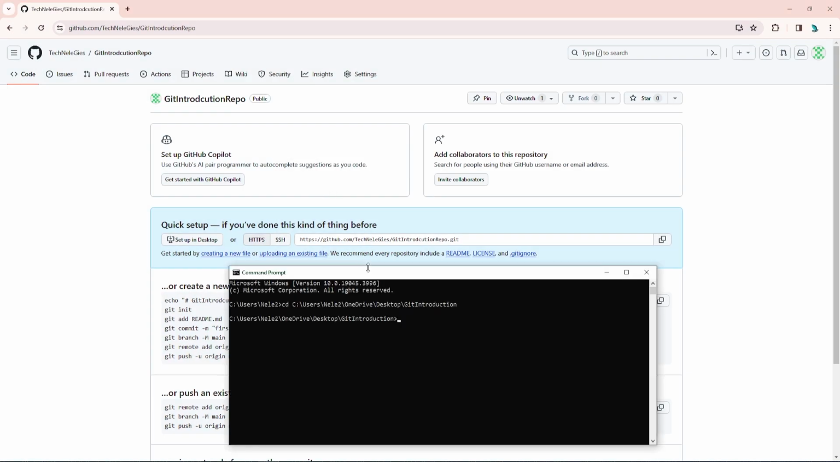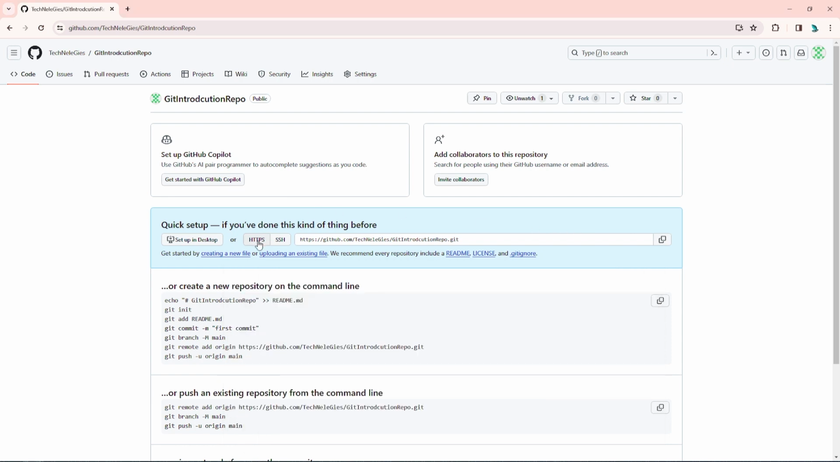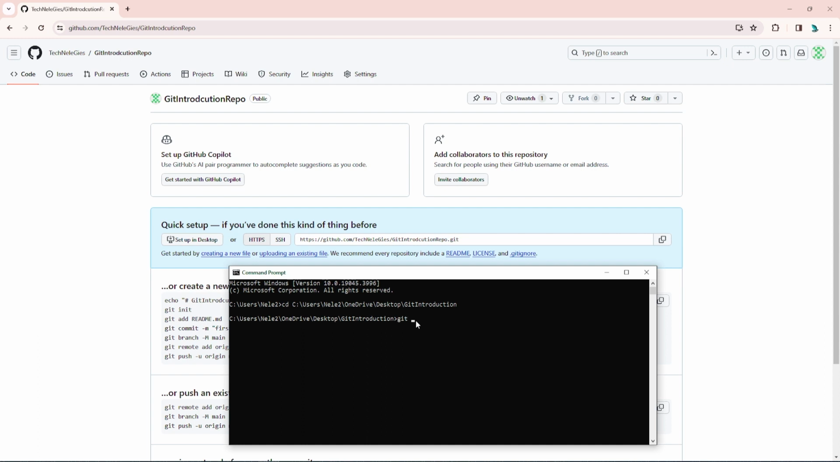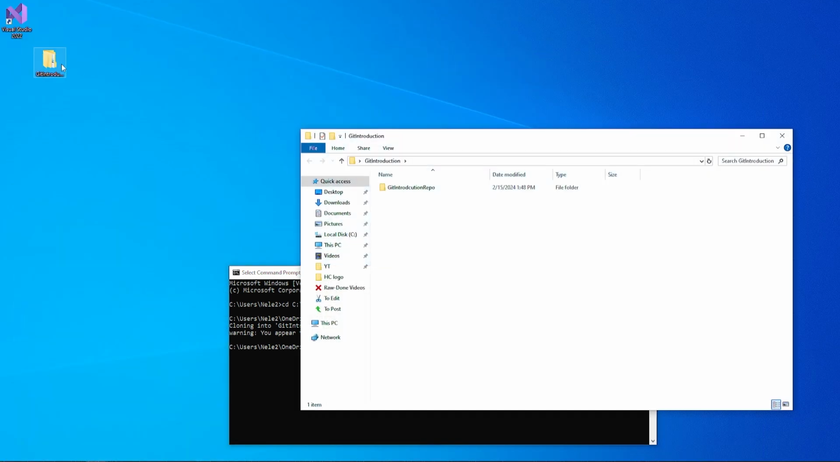So the next part of cloning is to go to HTTPS and copy this link. First we type git clone. Git clone command is used only the first time we initialize one folder from GitHub. After that we can use git fetch or git pull. When we type git clone, after that we paste this HTTPS link from GitHub. Now we cloned our Git introduction repo, which is this folder right here, into our Git introduction folder in local.